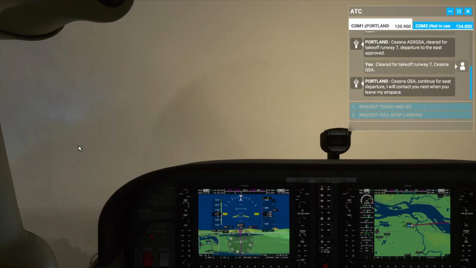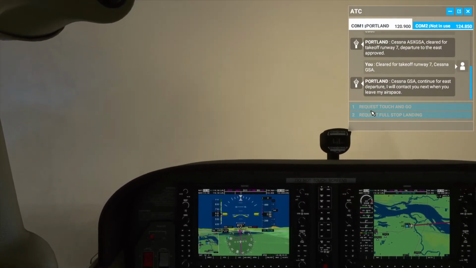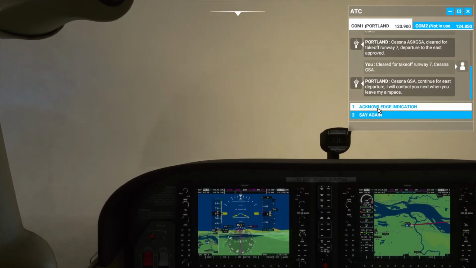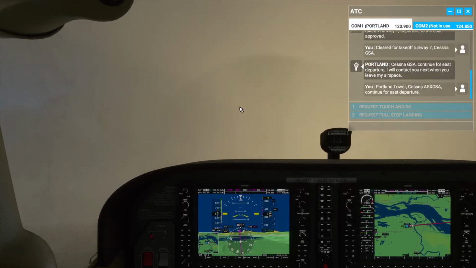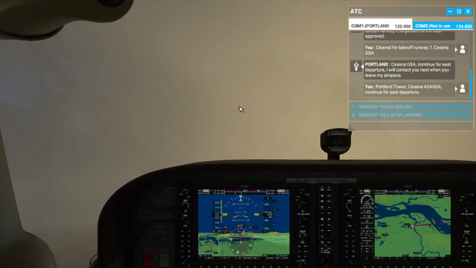Technical, and Sierra Alpha, continue for east departure. I will contact you next when you leave my airspace. Portland Tower, Cessna Alpha Sierra X-Ray Golf Sierra Alpha, continue for east departure.